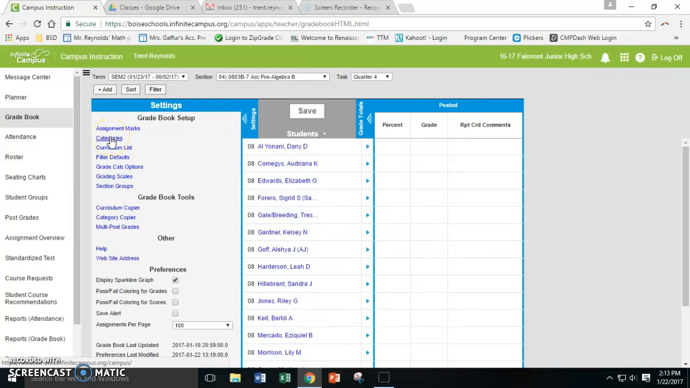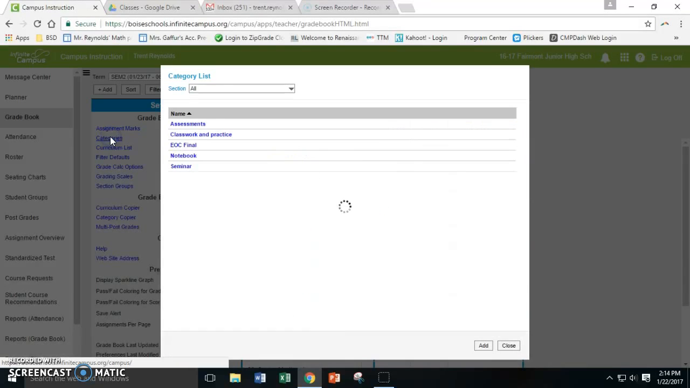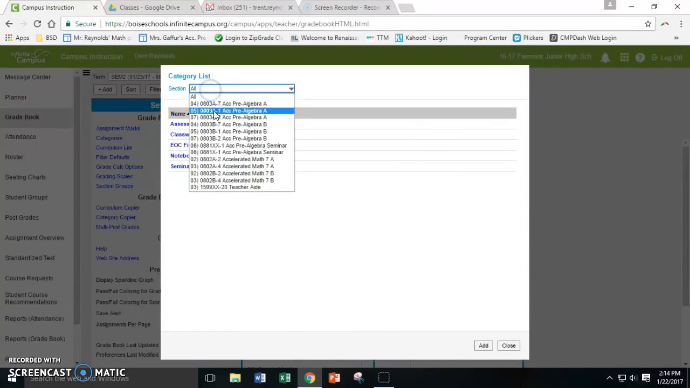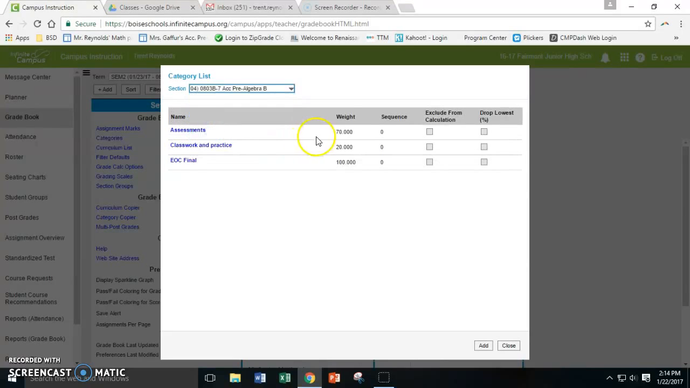Now I've got my categories all set. If you want to double check, you could go right here to, let's say, my 4th period, second semester, and there's my categories that I set up.